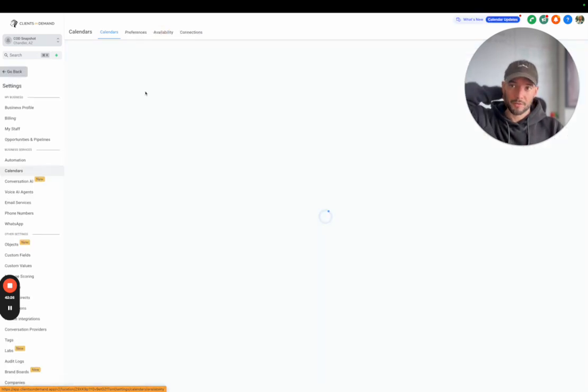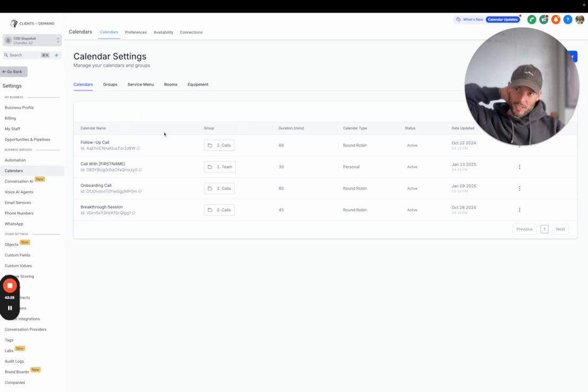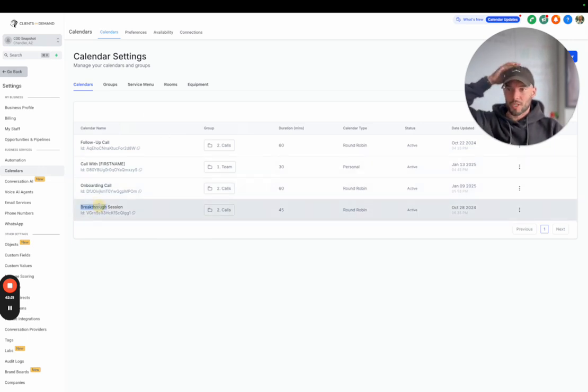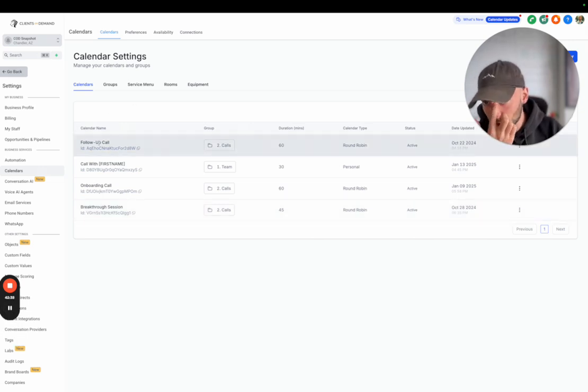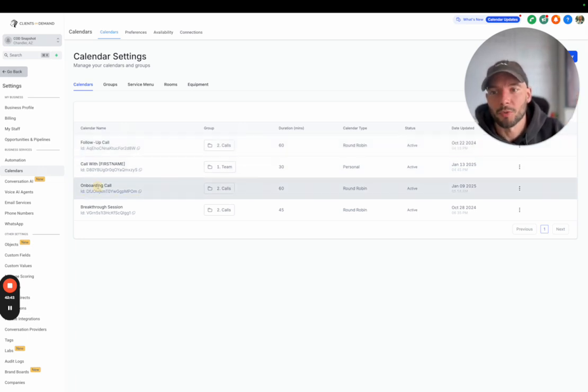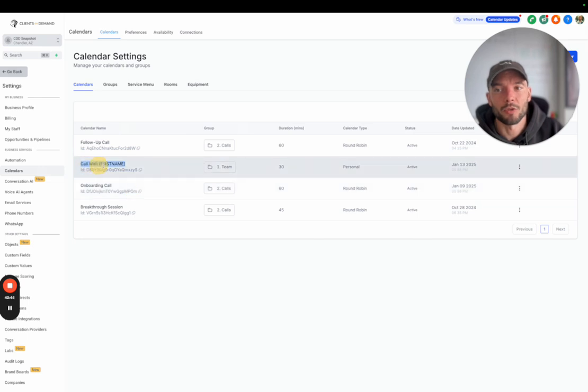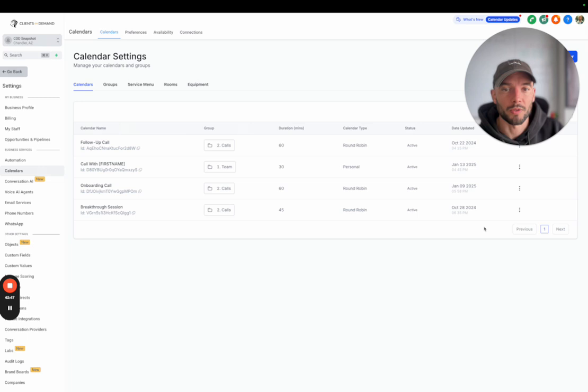So if we go to the calendar settings, we're going to have 4 different calendars. The main one is going to be the breakthrough session or the discovery call when you book a sales call. Then we're going to have the follow-up call if you have a 2-call close. Then we are going to have the onboarding call for all of your clients. And then we have the call with your name. If you want to, it's more like a personal calendar. You can create as many calendars as you want for yourself, for your team members, for one-on-ones, for example, if you have that in your program. Okay.